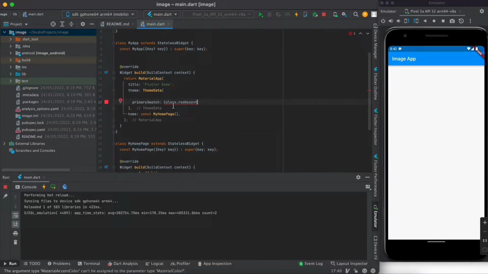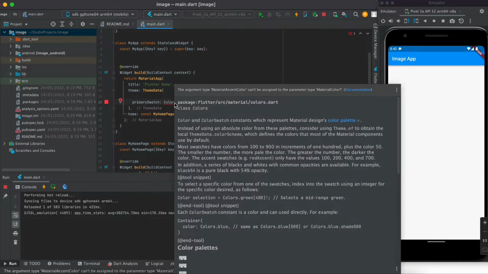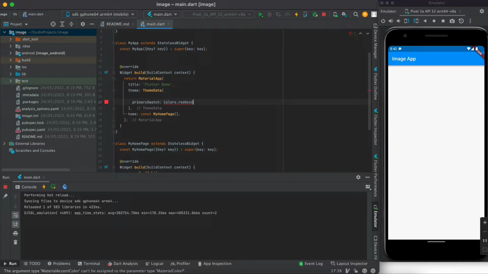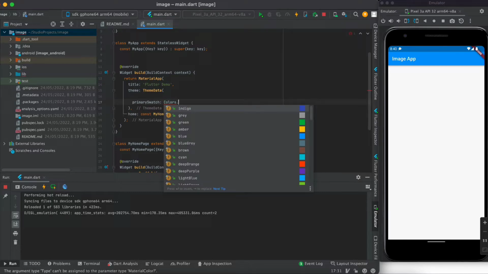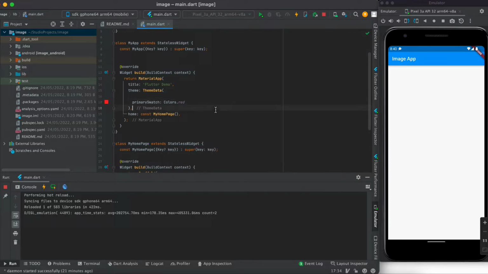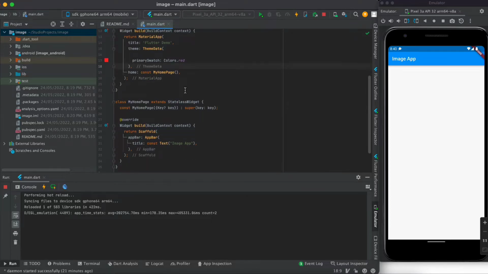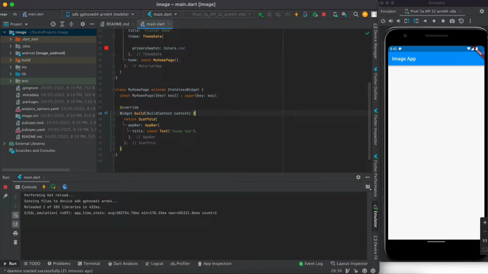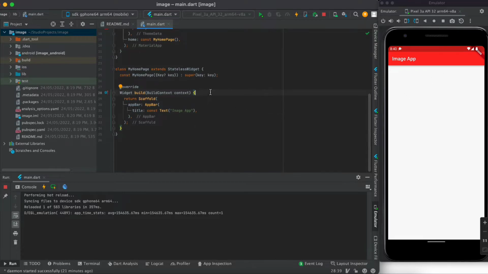Now you can see an error is showing because the primary color will not take all of your colors. This will only take your material colors. I will tell you about that later. For now I am only putting red. Now if you save the project, you can see the color is updated to red.